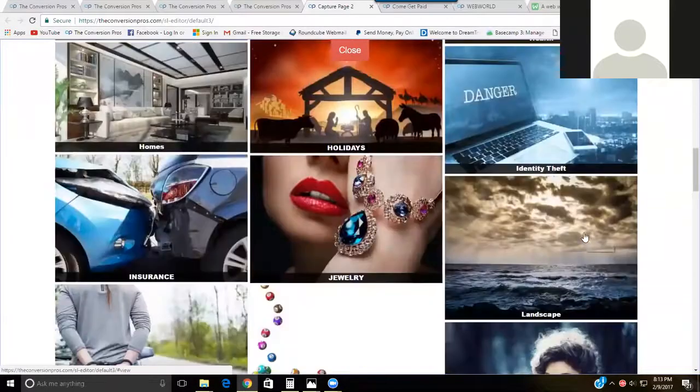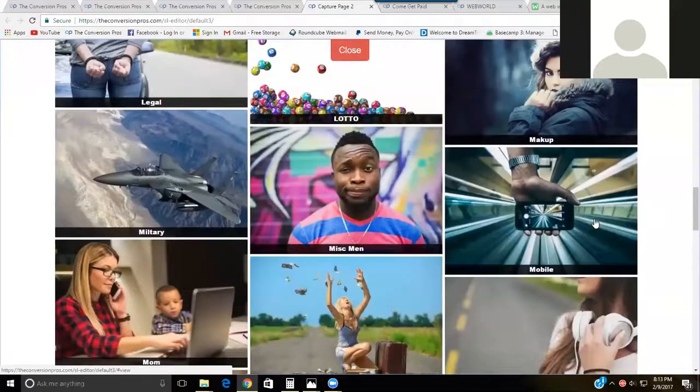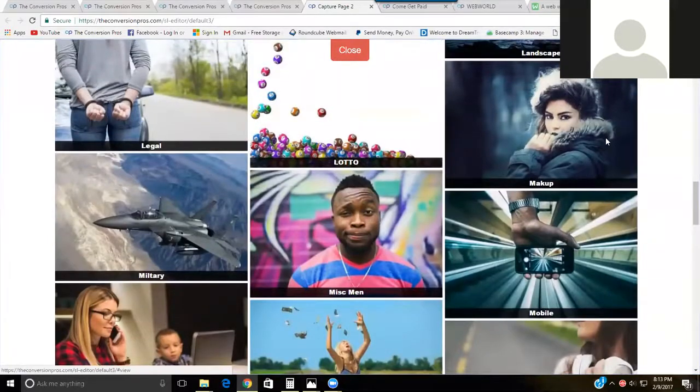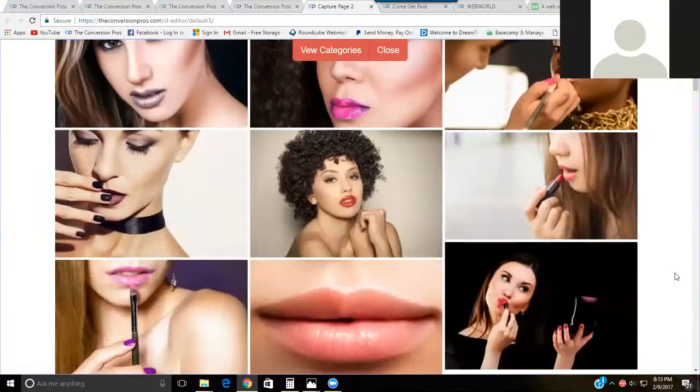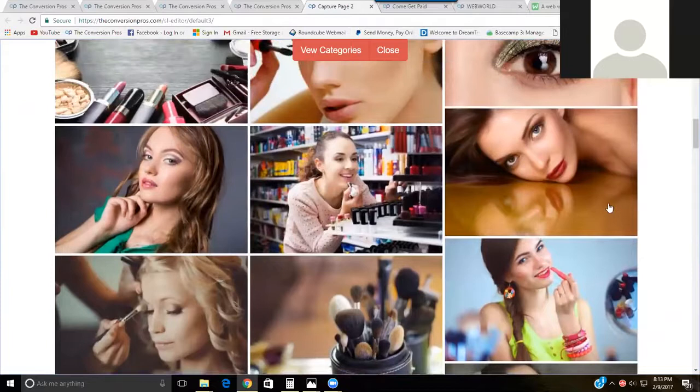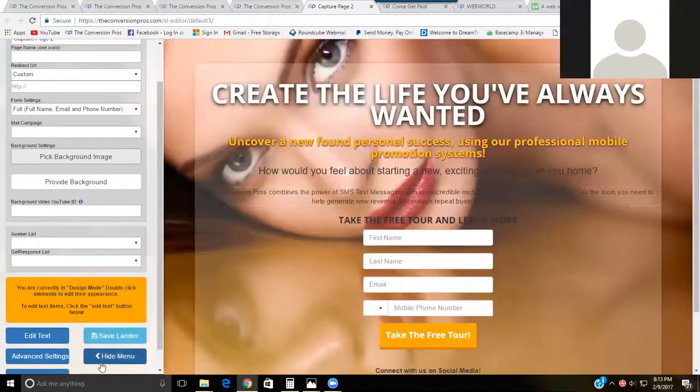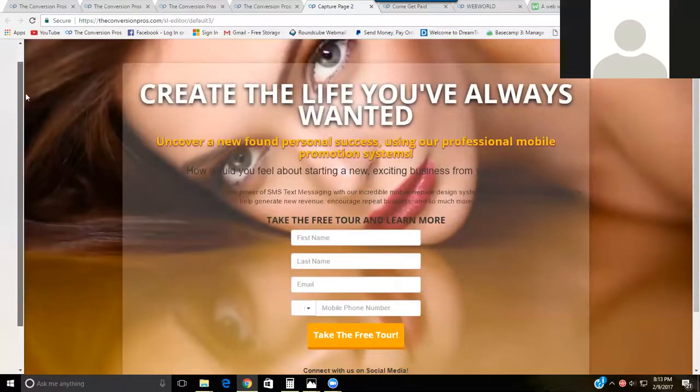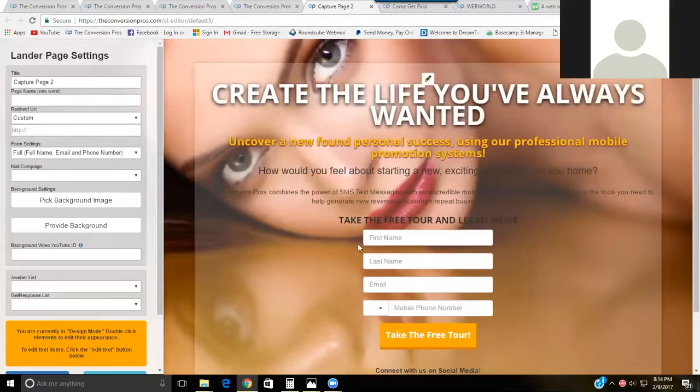Businessman, businesswomen, all these pictures. For example, we have a lot of females that are in makeup businesses. We have hundreds of pictures already set. Now check this out. One click of my mouse, that becomes the background of the page. All of you click your mouse multiple times a day, so I did not do anything hard whatsoever.